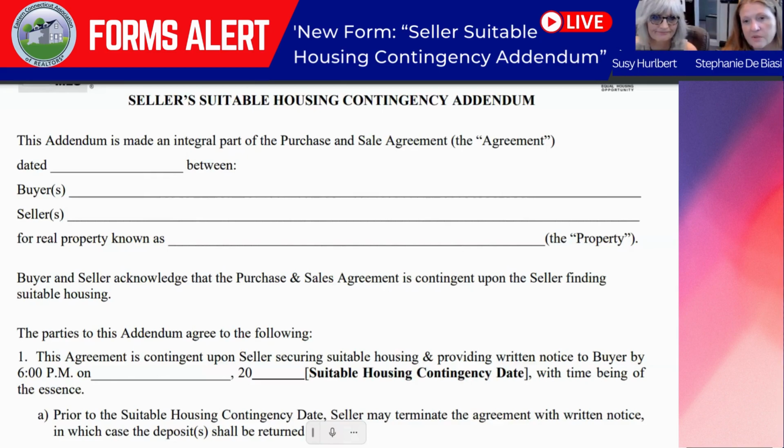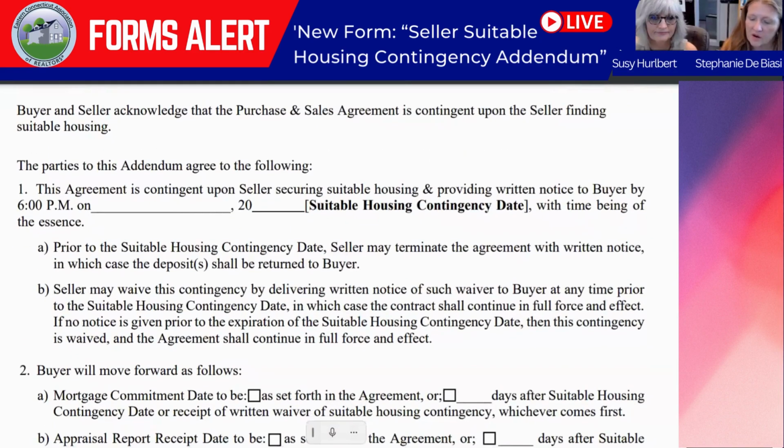So it's upon an accepted contract, the seller would then provide this to the buyer and they would agree to these terms together. Section 1 kind of clarifies what the dates are. The suitable housing contingency date, with time being of the essence. So there's two different ways this can go. Prior to that date, a seller can terminate this agreement. The reason for that would be we can't force someone to sell their house if they can't find another house. Or the seller may waive the contingency date and decide to move into, say, an apartment or something like that and find other terms of housing. So the date is not the be all end all for the seller to move on.